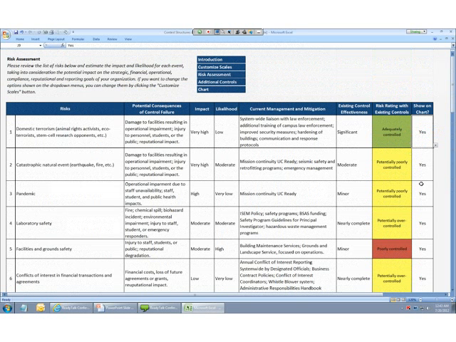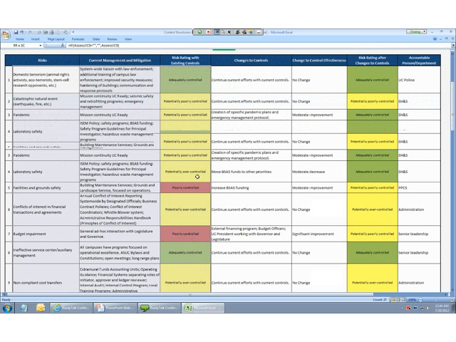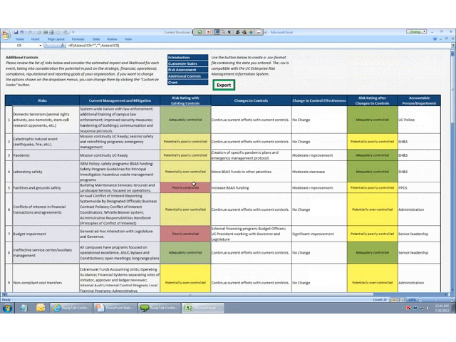So once we've done all of this, then we want to move on to the additional controls. This is where we assess ways to improve our controls. Now, the first three columns of this page, that's risks, current mitigation and management, and risk rating with existing controls, are automatically populated based on your input from the risk assessment step. We're really just copying them over here. You can refer to them.